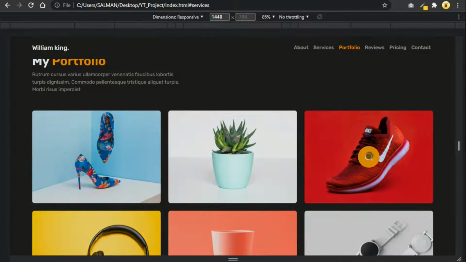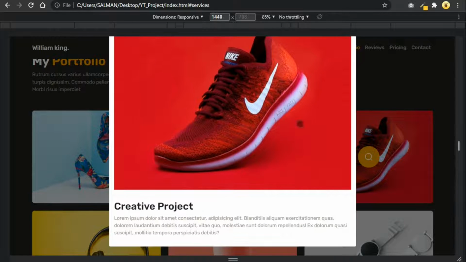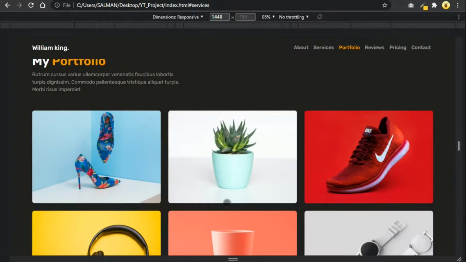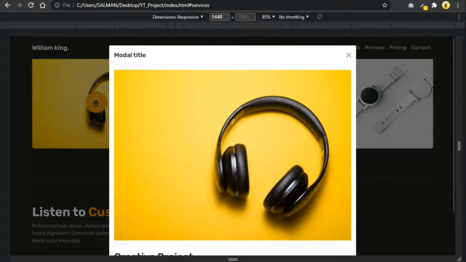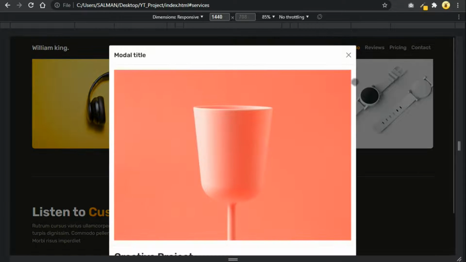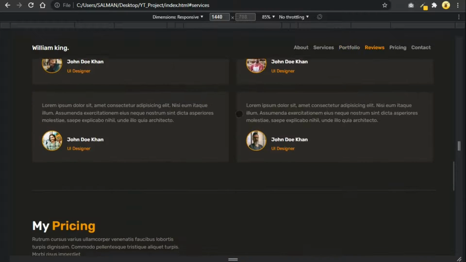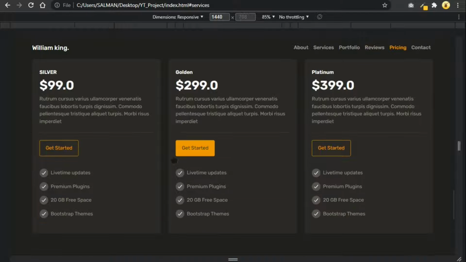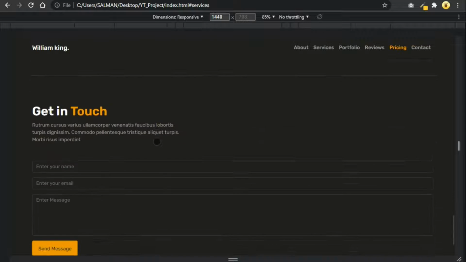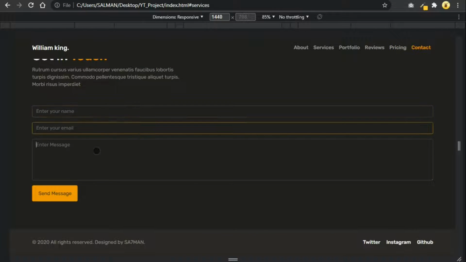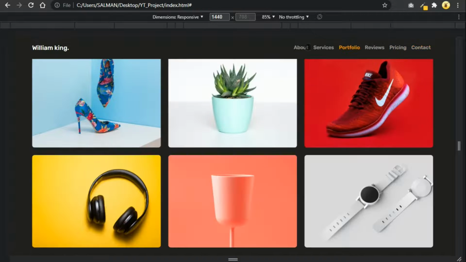Okay, so if I click on this button, as you can see it is looking very nice, and then we have the reviews section, and after the reviews we have this pricing, and after the pricing we have this contact us section, and finally a footer.